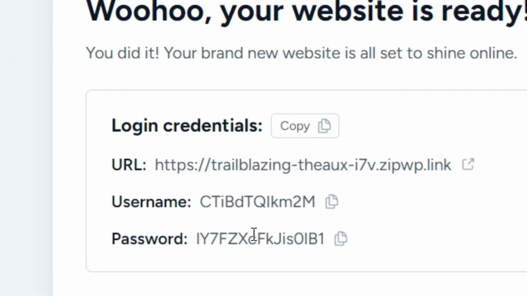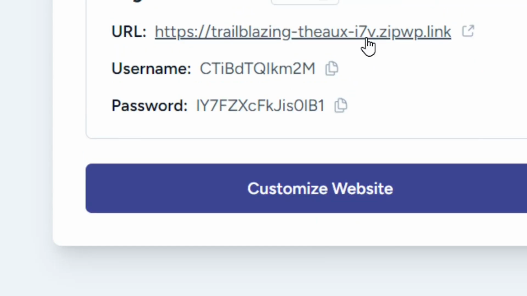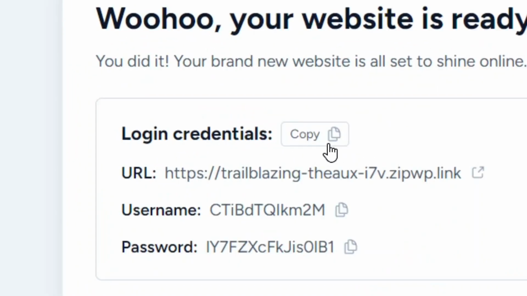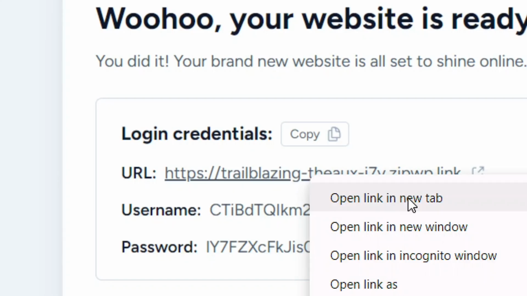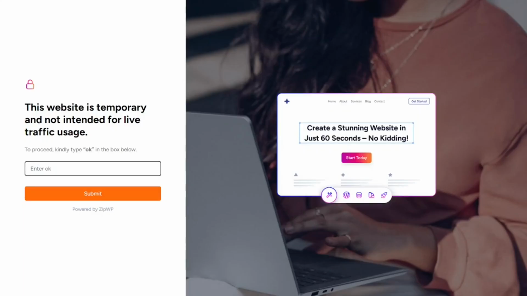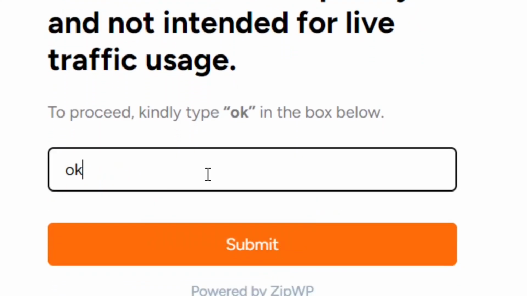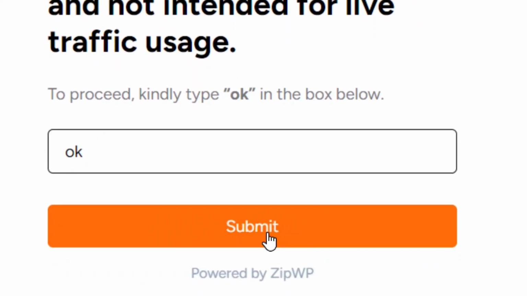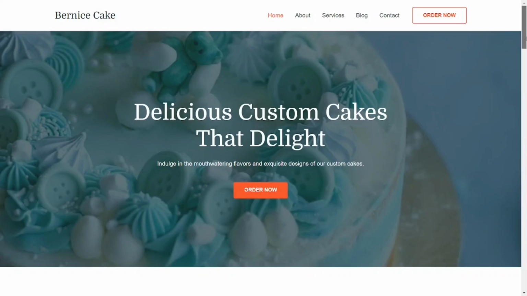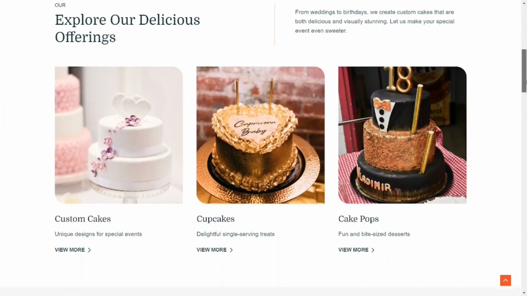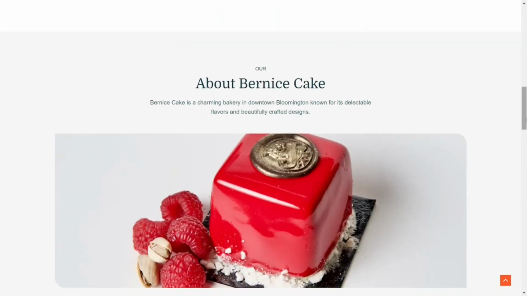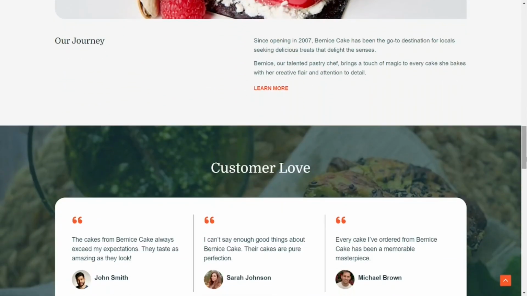Okay, so what you have to do is copy this and put it somewhere. We can always come here and click on customize to customize our website. So come and click on the copy, put it somewhere, and then open your website URL by clicking on open. Now over here it says that the website needs to be hosted. Don't worry, I'm going to walk you through it. So just click on OK and then click on submit. Okay, and as you can see, we have successfully created our cake business website, which is looking awesome. I really love the website.